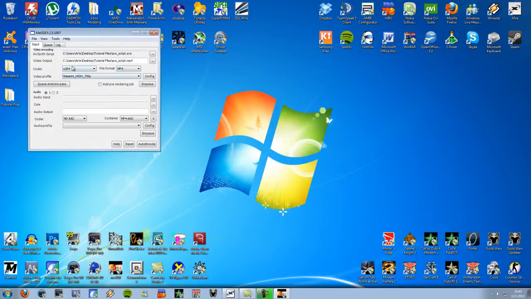And select codec x264 and file format MP4. And you select your video profile. Mine will be Maserini High 720p. You got the same, except the name is a bit different, I think. I'm not quite sure.